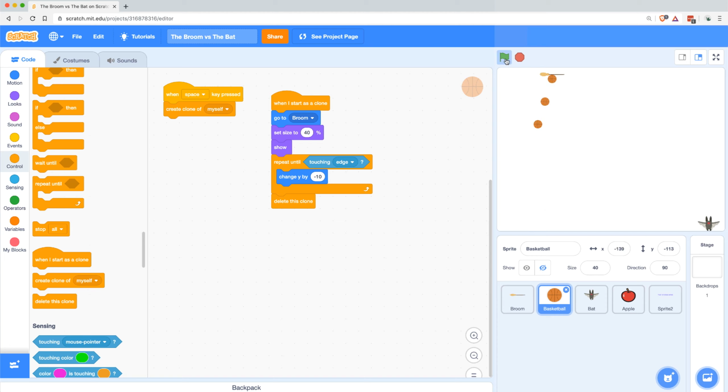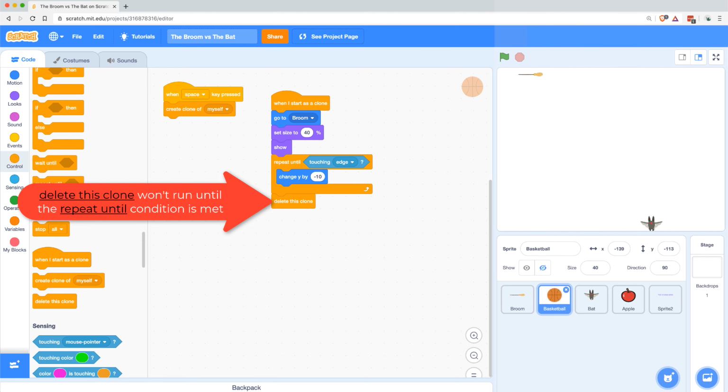So I just restarted my program, and it looks like my basketballs are flying down from the broom whenever I press the space key. So it looks like everything's working, and they're disappearing as soon as they touch the edge. And it's not freezing up the browser anymore. So now I'm thinking that as the basketball drops down, it can check to see if it ever touches the bat. So once it touches the edge, it's going to delete the clone.